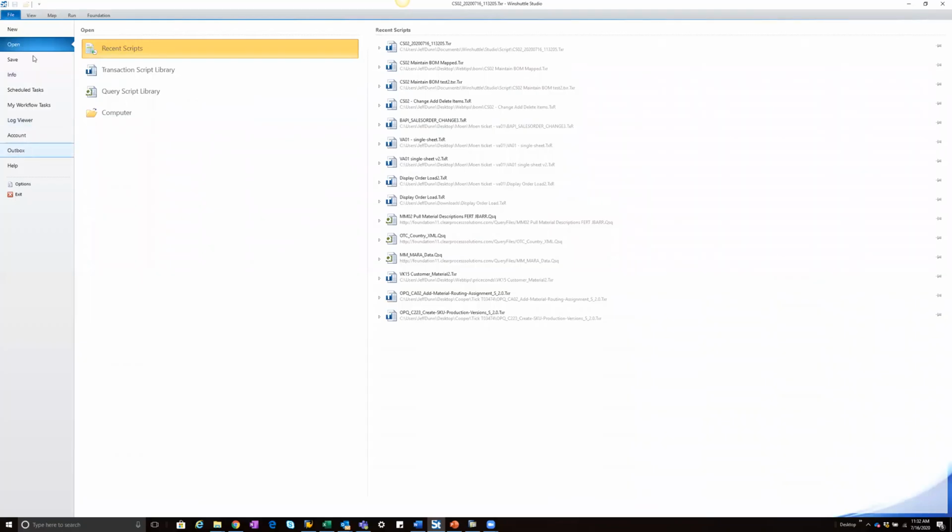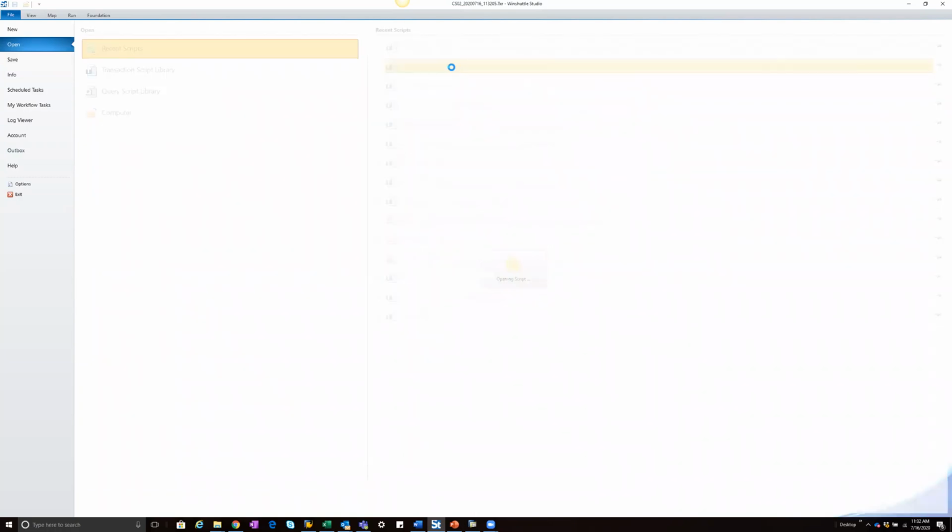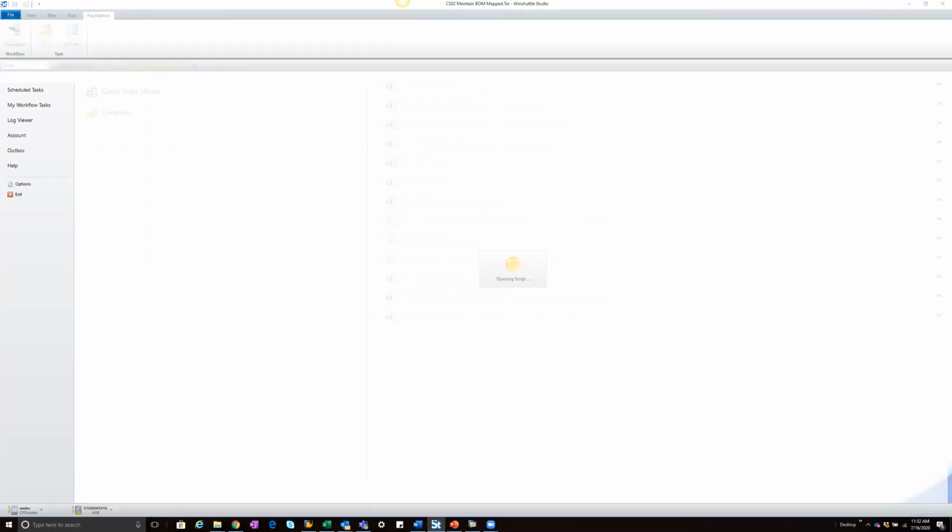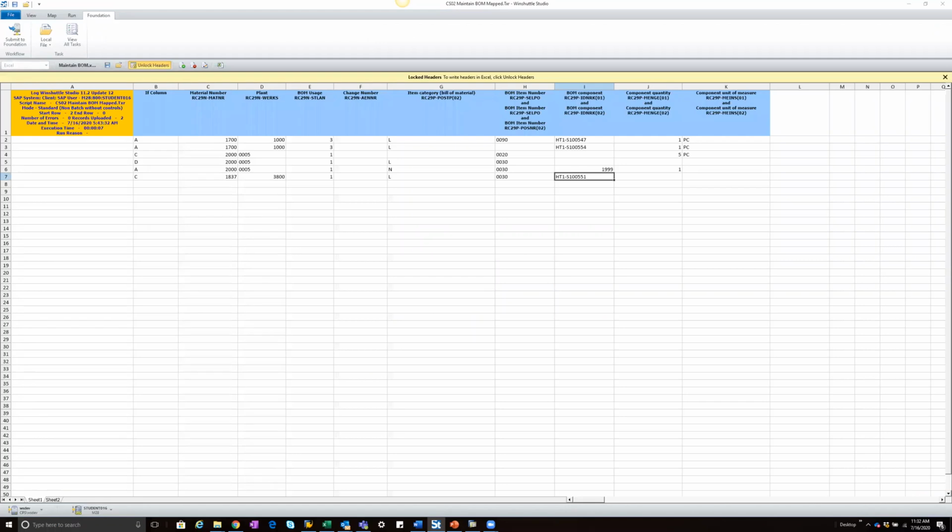Okay, so we're just going to open it in this window. Okay, I see a question while we're waiting for this to load: why did we put an item number in one column for an item that we were adding?